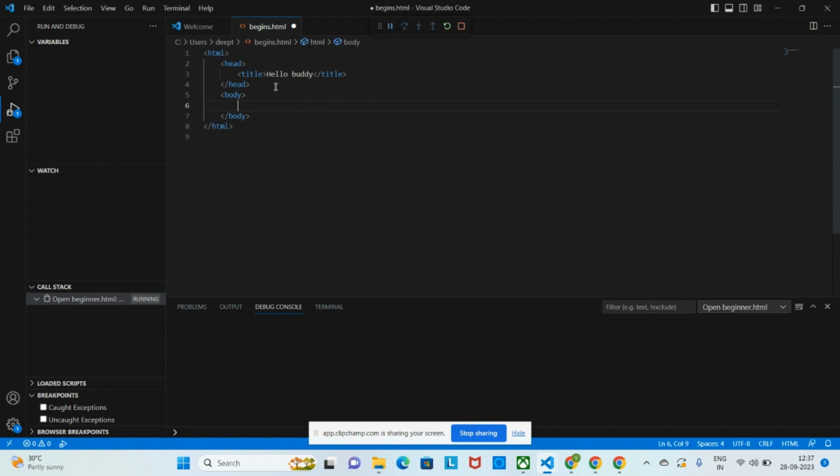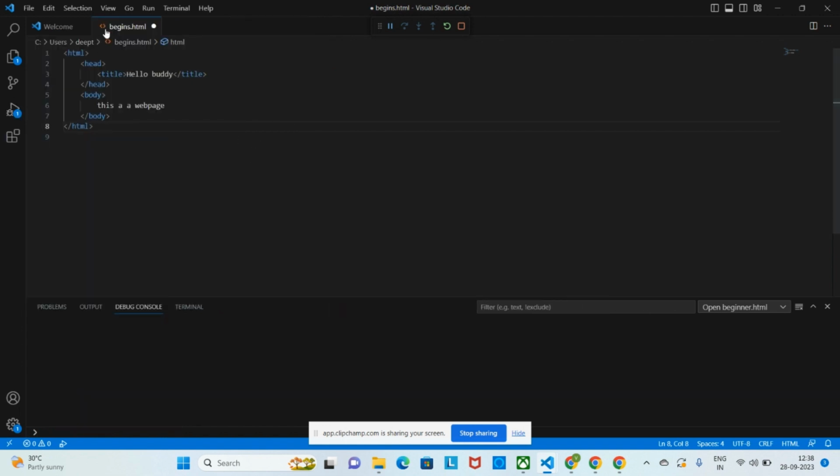Now I will show you a normal sentence as it is a structure. I will write only something so that it will be easy for you to understand. So you can say this is the simple structure of HTML. Let's run and see if it's running or not.